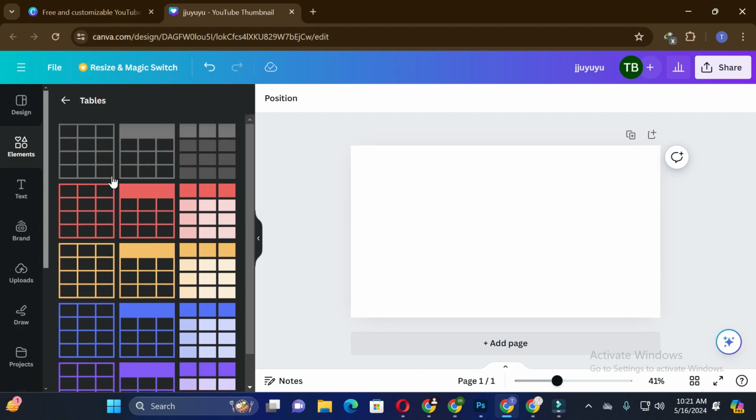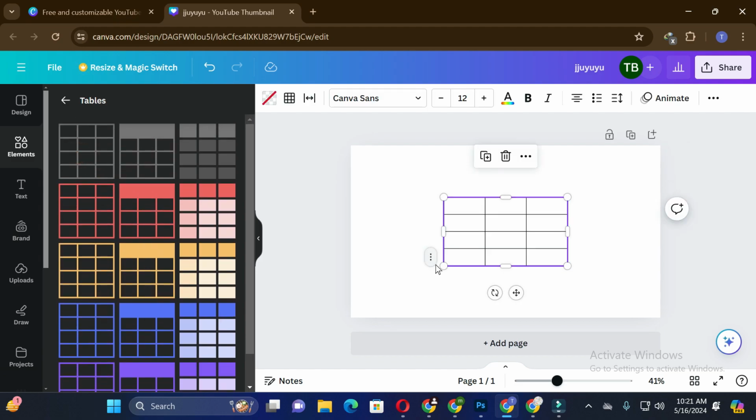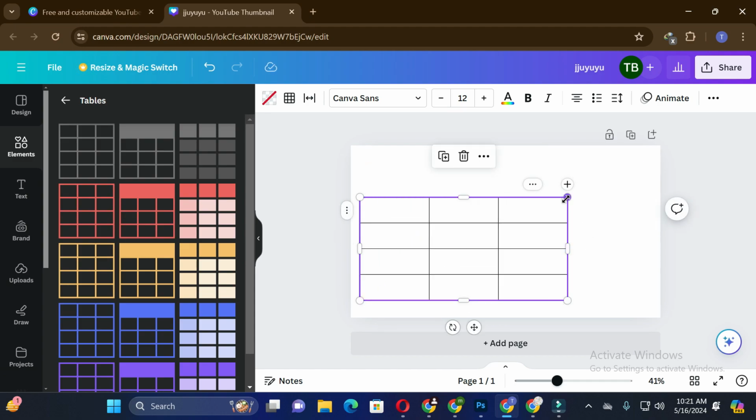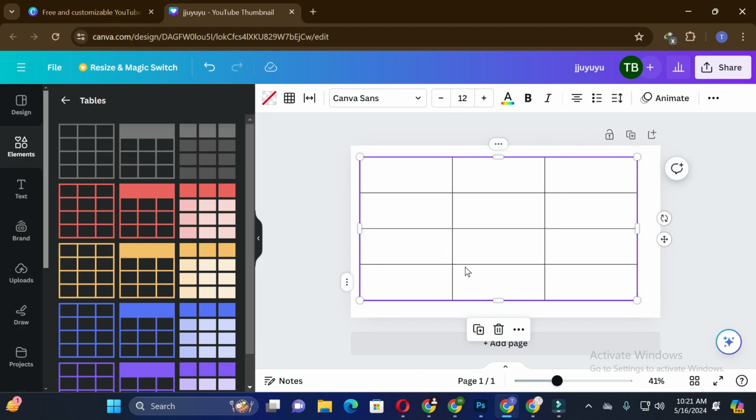For example, I want to select a simple table, so I will just click on it, and you can see our table has been added successfully. You can adjust the size of the table from here, and here you can write your text. For example, I want to write text, and you can see our text has been added.